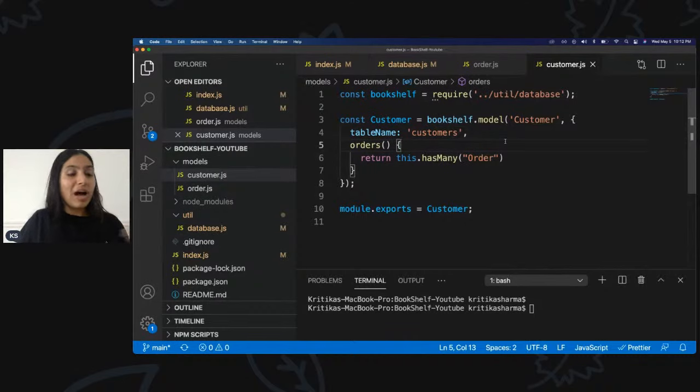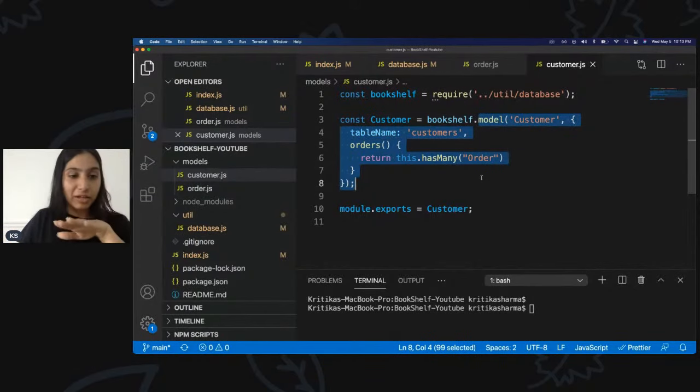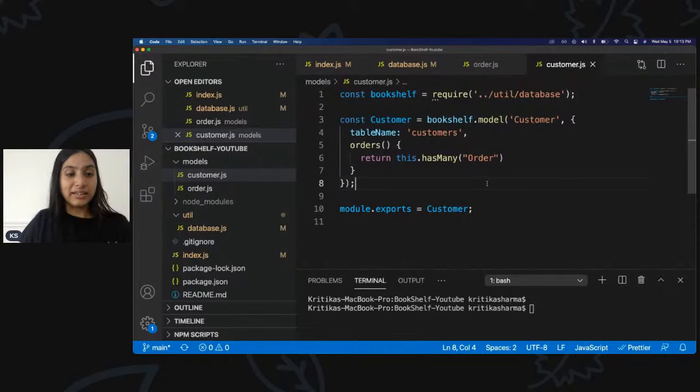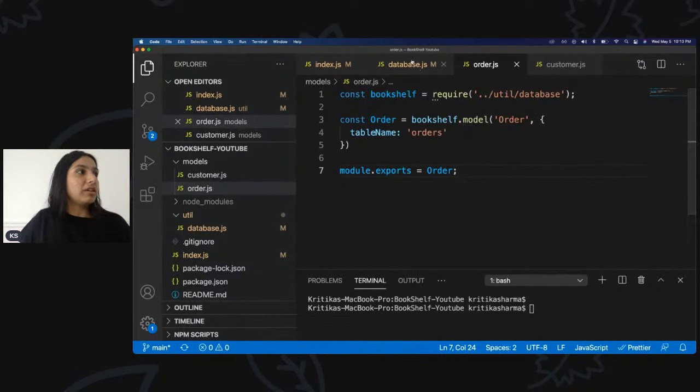Again, if you have watched the Sequelize video, when we define the models using Sequelize, we basically define the fields or the columns that we want to have in our table. But here, Bookshelf has no information about that because we did not define it, and it doesn't need that because we will manually create the tables. Same for the other table as well.